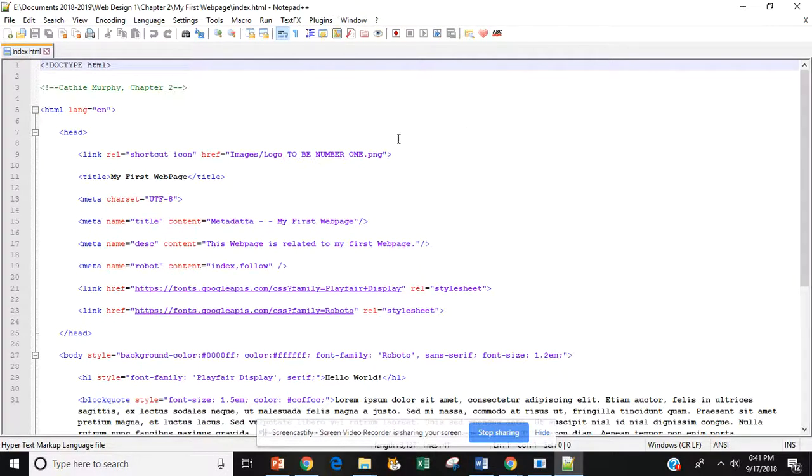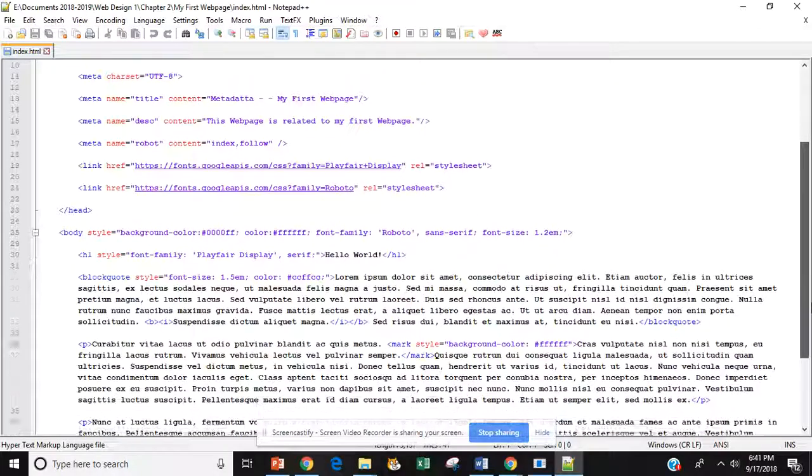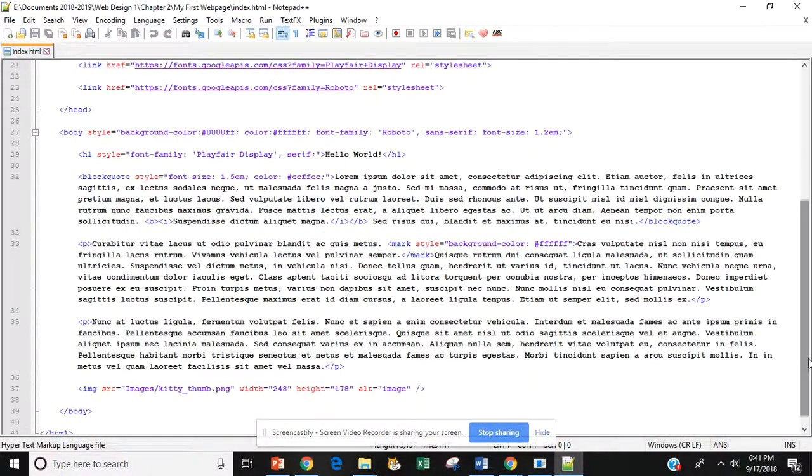In the first two chapters, we put in our comments. We added our link for our shortcut to the browser tab, and we added in all of our metadata tags, followed by our Google font links. Now we need to get into the body tag. We're going to scroll down, and please do this activity with me as you go through.